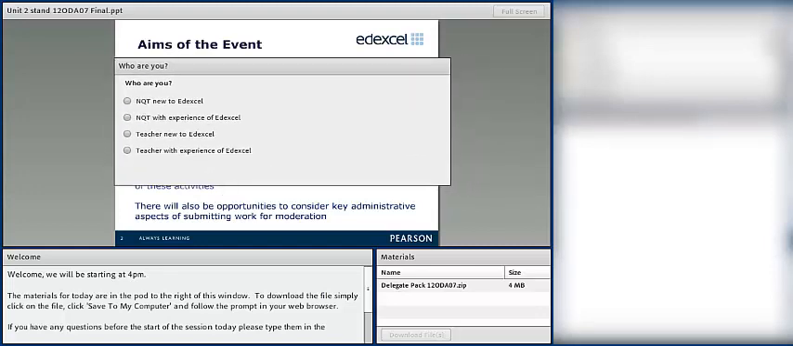Okay, so an NQT new to Edexcel. Did you see what I did there, guys? Just a little bit of improvisation. NQT with experience of Edexcel, teacher new to Edexcel, or possibly teacher with experience of Edexcel. And it may well be that you're new to Edexcel because you haven't taught this specification. Maybe you taught the last specification, and I've certainly met teachers this year who have done that. Okay, so it's looking as though we're very much an experienced body of teachers.